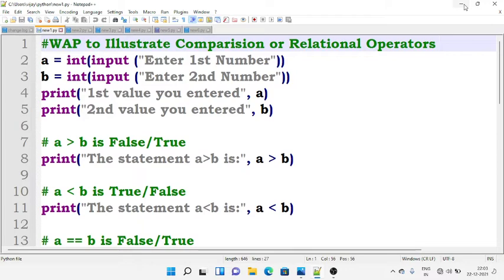a greater than b: if the value of a is greater than b, it will give true. If a is not greater than b, it will give false. So the statement we print here is: print "a greater than b is", comma, a greater than b. If a is 5 and b is 2, then it will print true. If a is 2 and b is 5, then it will print false.